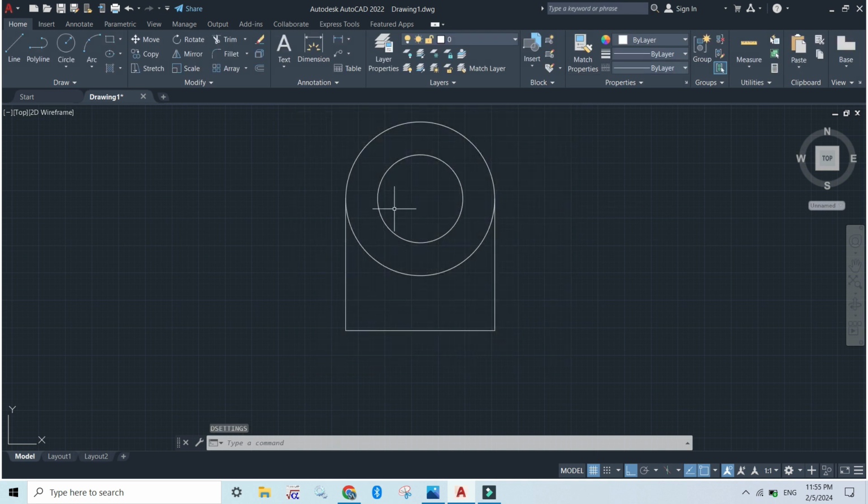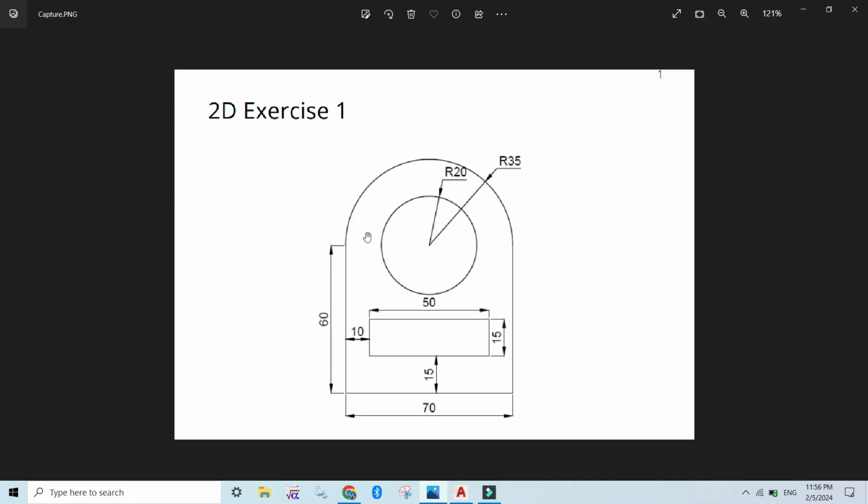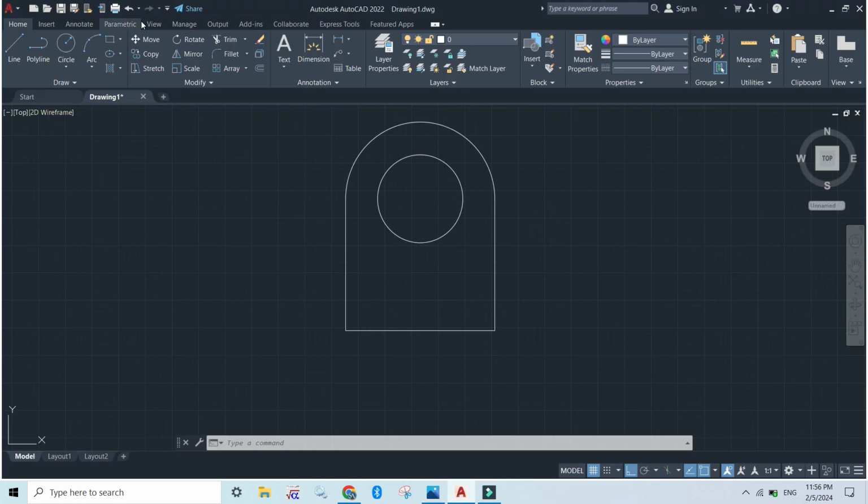So now I don't need this particular half circle of this bigger one. So I am using trim now and just trimming that particular part. So now I need to draw this particular rectangle. The length is 50 and the width is 15. I'm just going to draw that rectangle outside of this object.